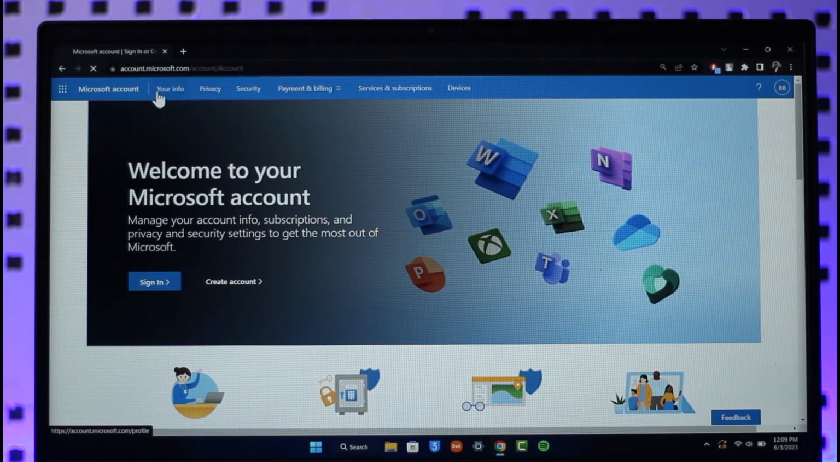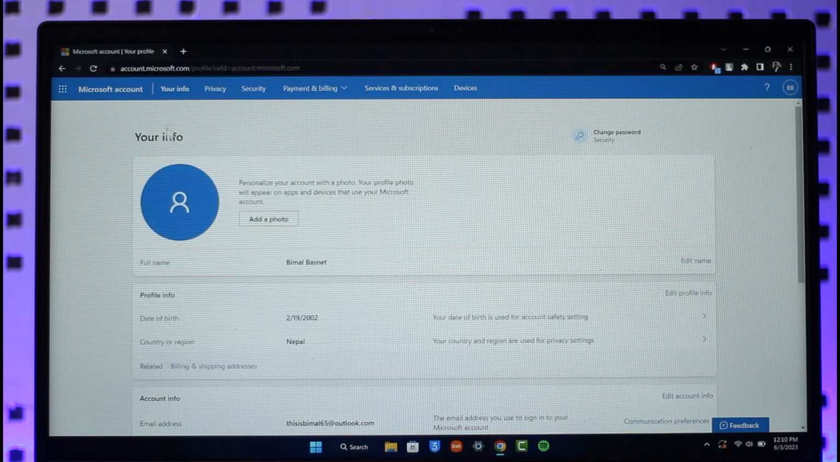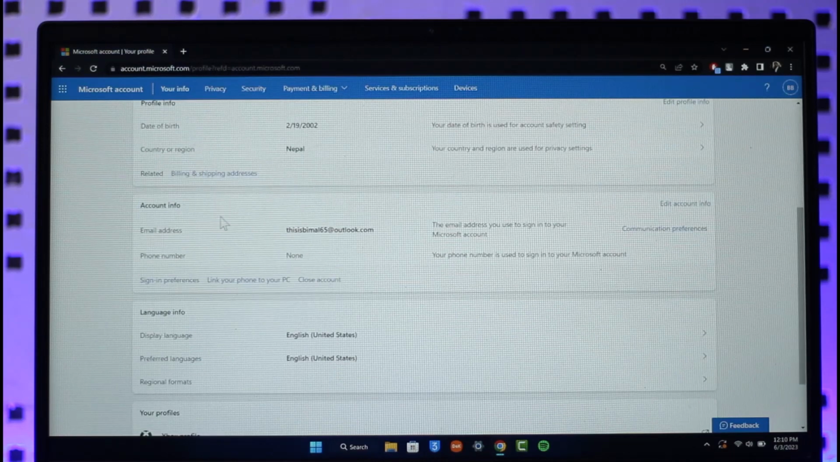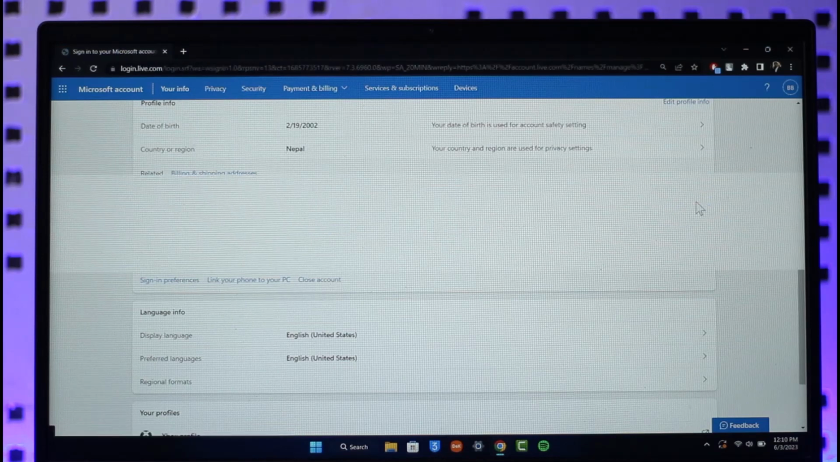Once you click the Your Info option over here, you're going to be taken on the next page where you might be asked to re-sign into your account. So let us wait until this new page has also been loaded up. Once we're under the Your Info page, if we scroll down here, you'll find account info, and then here you find email address. So currently you can see it is set to bimel65@outlook.com. So I want to just click on the edit account info button.